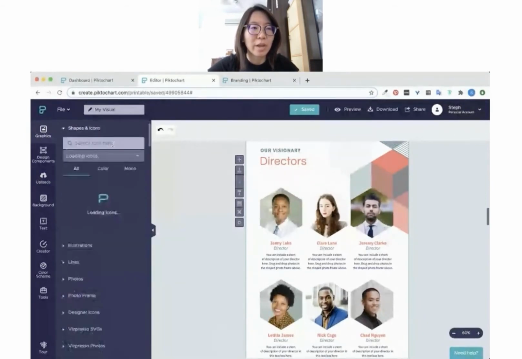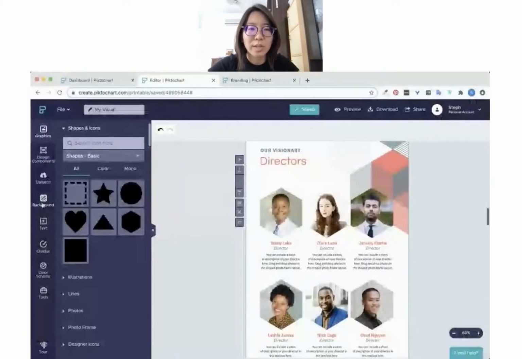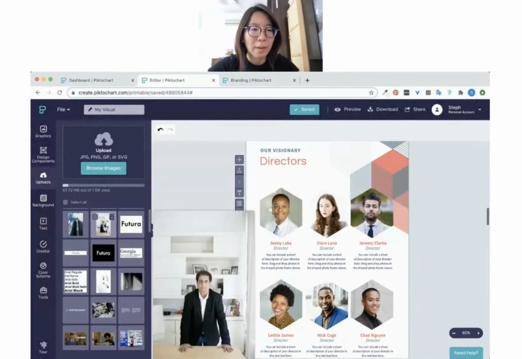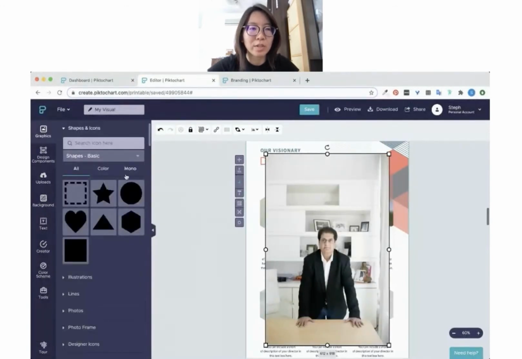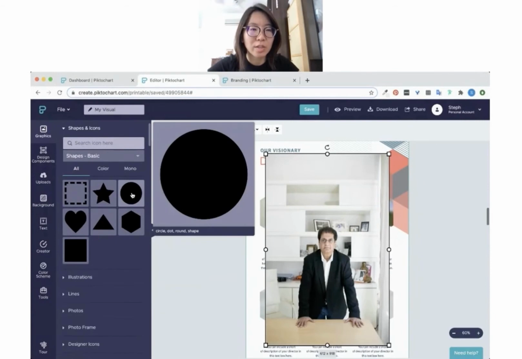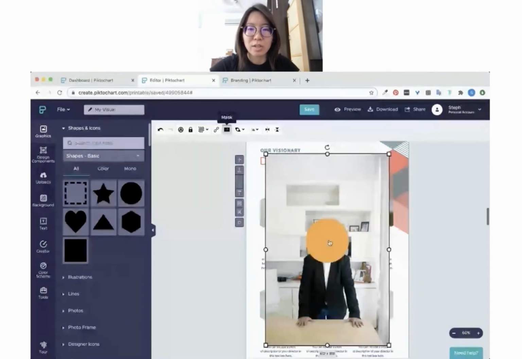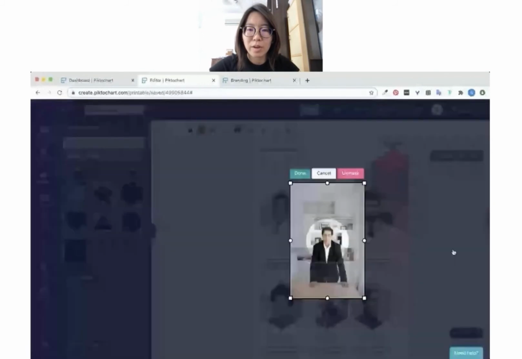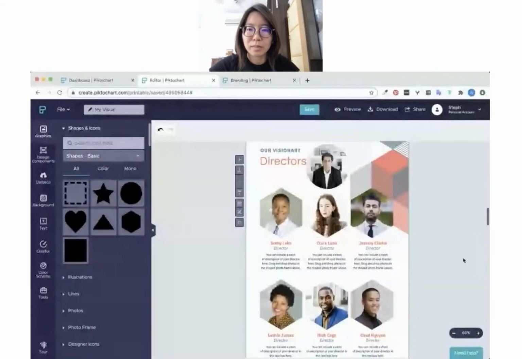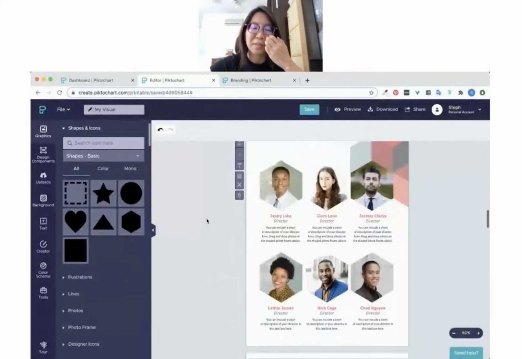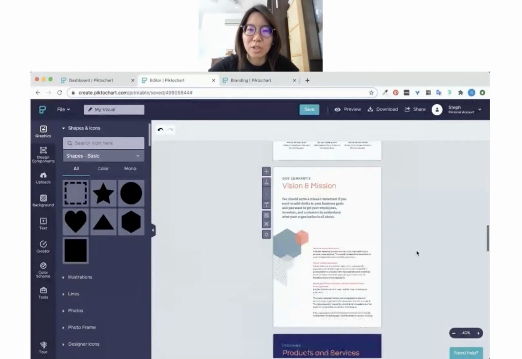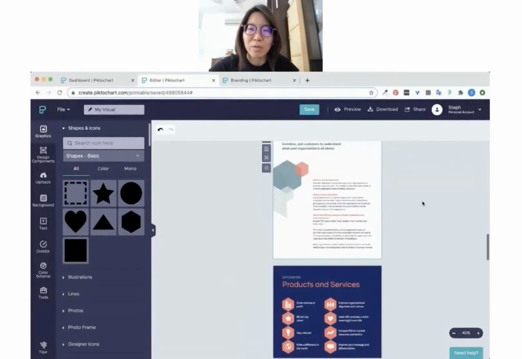Another function that we have is masking. Let's say you have a photo, and I want to add another photo, but this time I want it to be in a slightly different shape. You can just pick a shape, or you can type any shape here in the icon section. And you can mask it very quickly. And there you have a masked image. So that's also another quick option that you can consider. You can add your vision and mission here. You can go ahead and add any photo frames if needed.